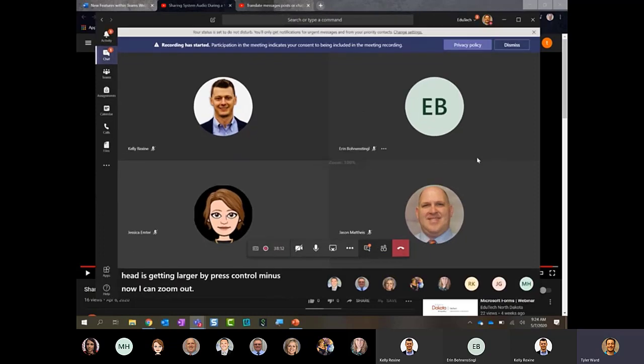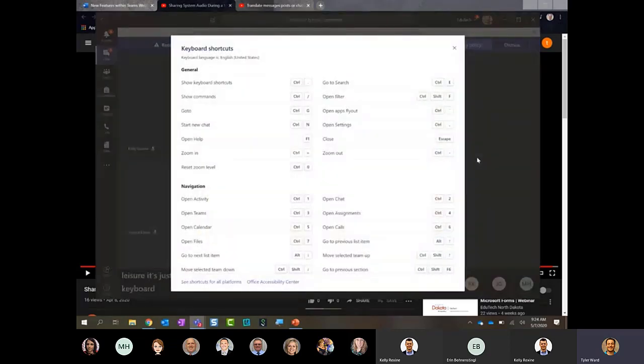So I could sit here and show you all those commands, but again, if you want to view them at your leisure, it's just Control period on your keyboard, and then that should appear. And again, if you're done looking at them, you can press Escape or the little X on the top right-hand side.